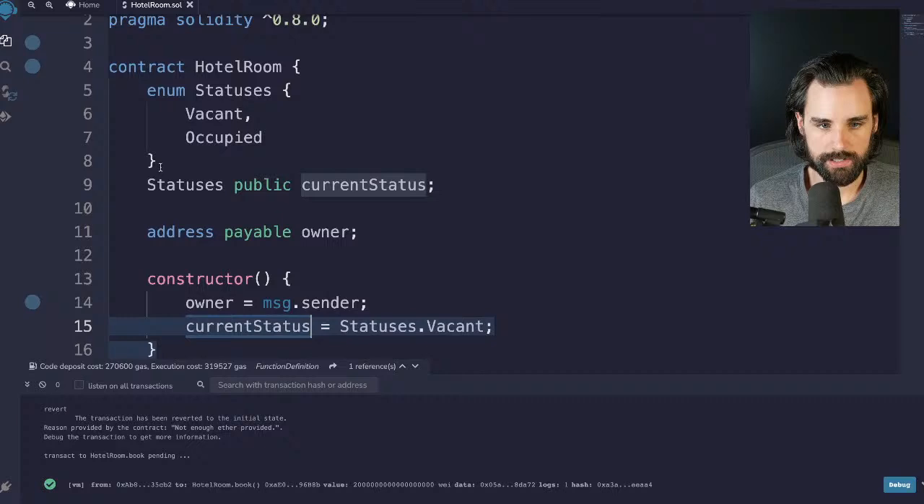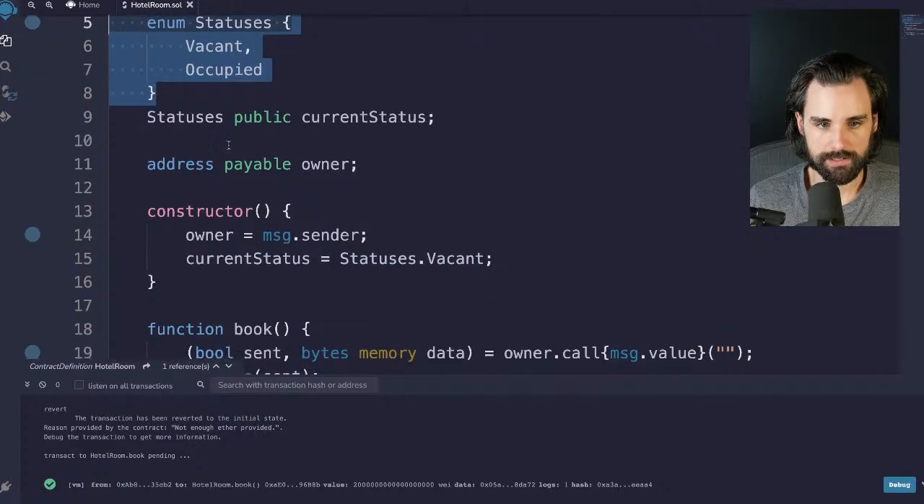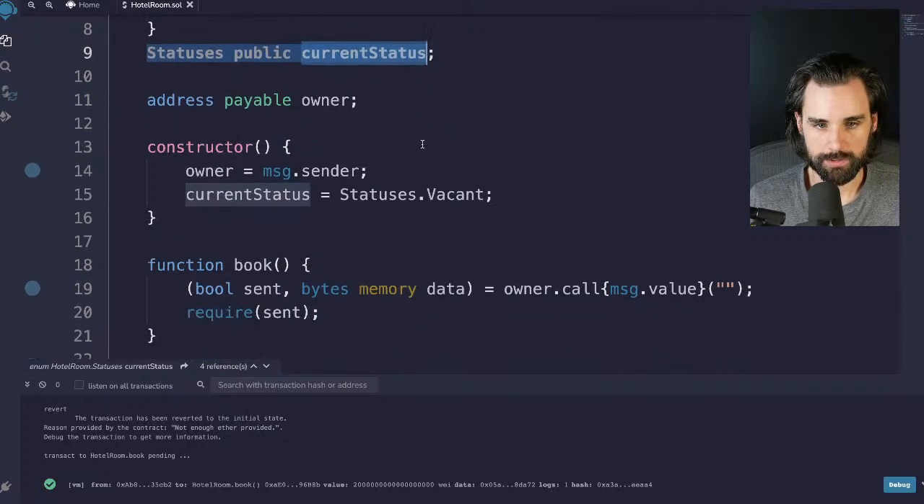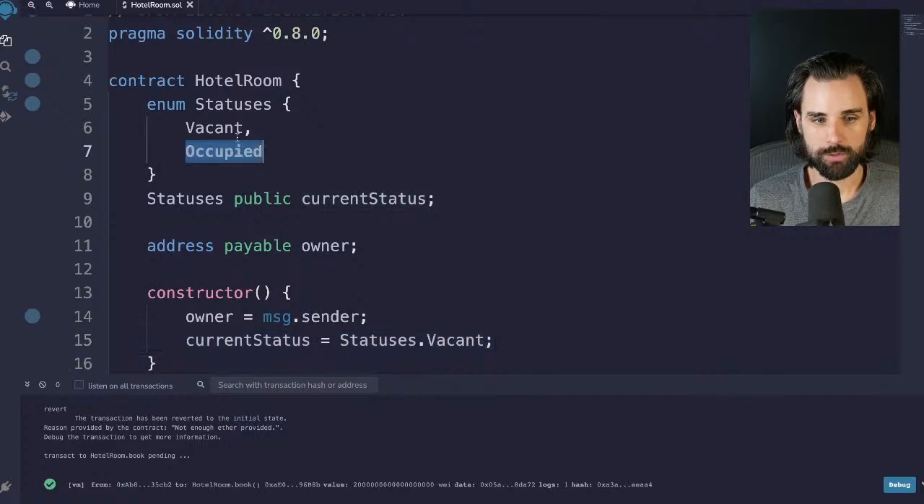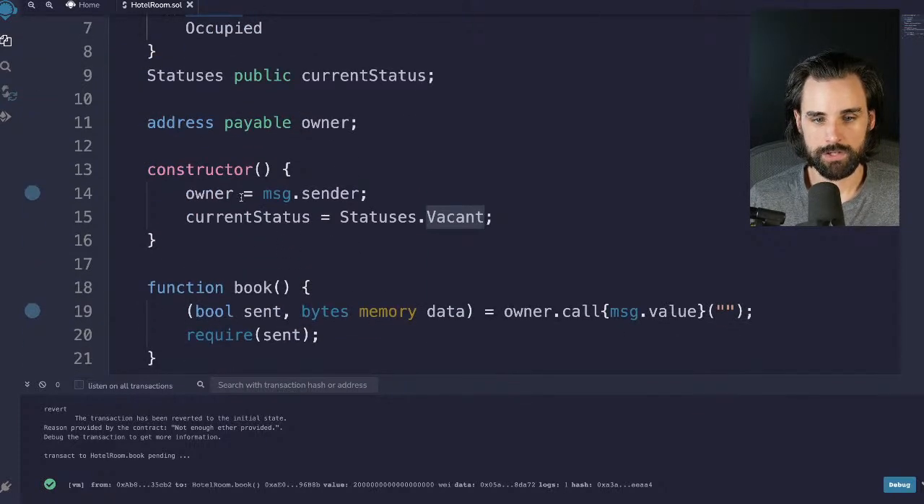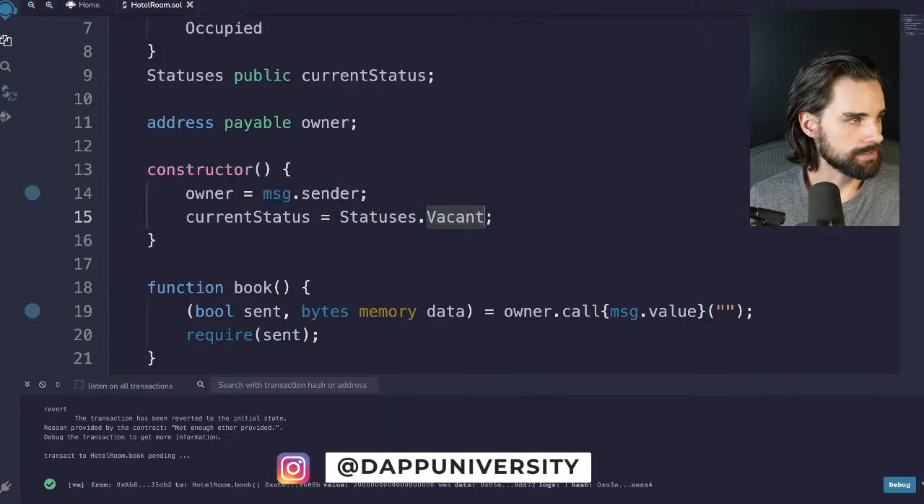So here's the statuses enum that just says what the available statuses are, vacant or occupied. And then you can take statuses public, which makes this accessible outside the smart contract, and get the current status, which is the state variable for whether this hotel room is currently vacant or occupied. Whenever we create the smart contract, it should be currently vacant, and that's why we do statuses vacant, just like this.